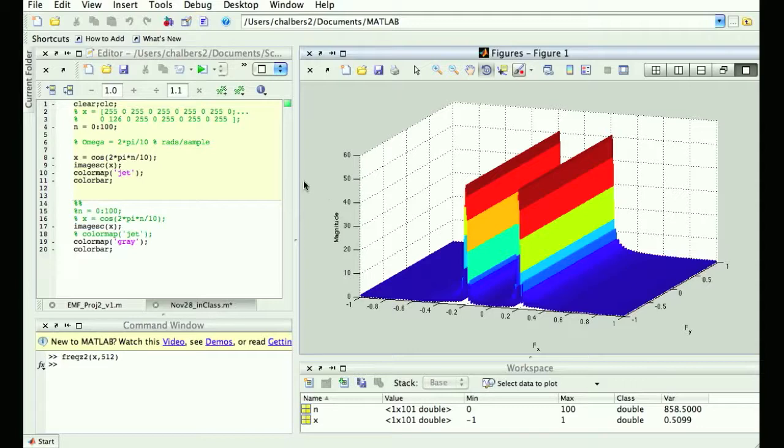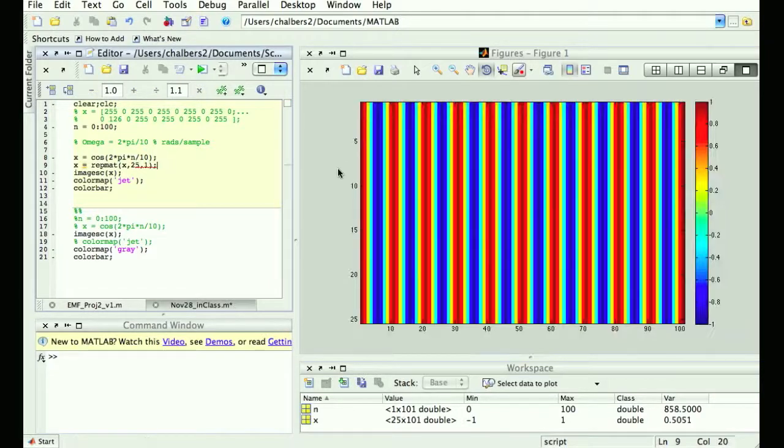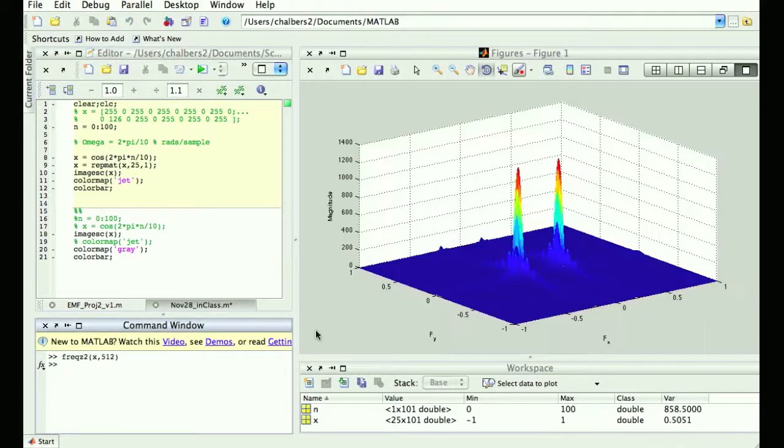I could do this, though. Let me try a little experiment here. What if I say x equals repmat x, 25 rows, 1 column. Now what I've done is I've taken my original x, which was just one stripe of numbers, and I've replicated it 25 times. Let's see, is that going to change anything? Ooh, now isn't that interesting?